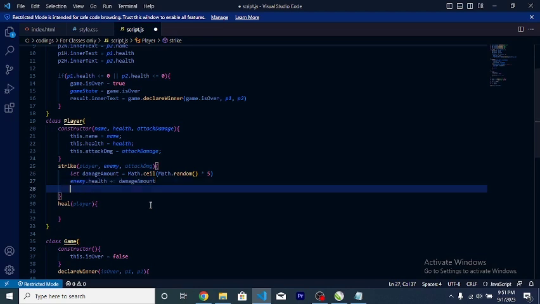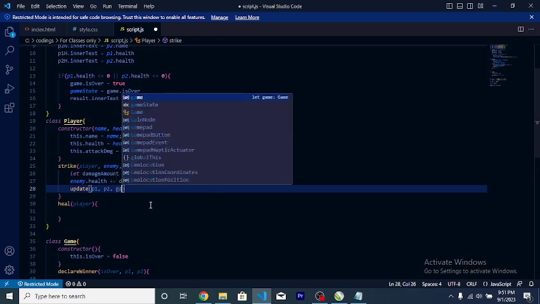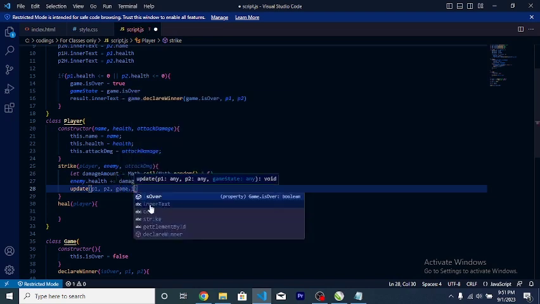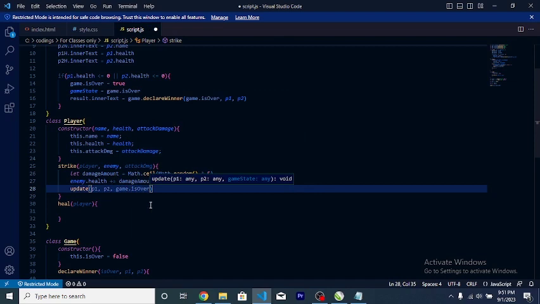So then we're going to update the game. We're going to say update, and then we're going to pass in P1, P2, and also game dot is over.